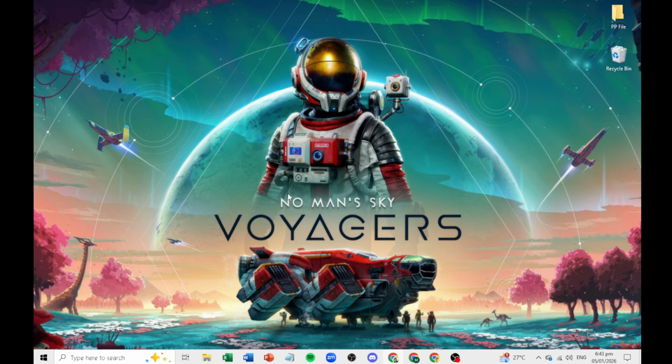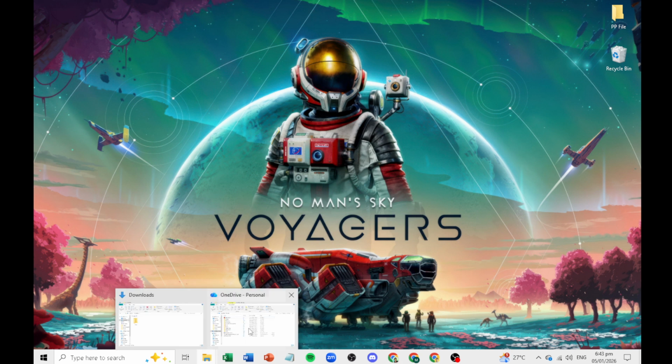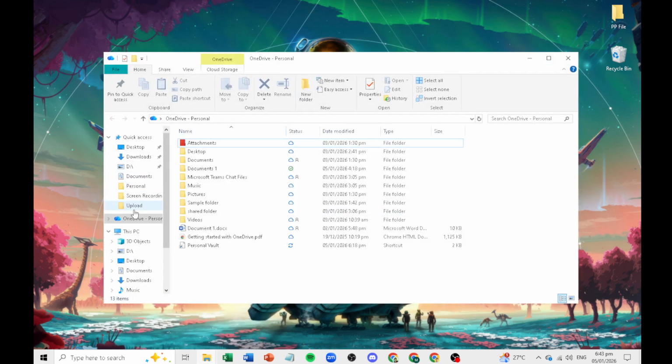Open File Explorer. You can use the taskbar icon or press Windows plus E if that's quicker for you. Once it's open, look over to the left-hand navigation pane. You should see OneDrive listed there, usually marked with a white or blue cloud icon. Select it and you'll be looking at your synced OneDrive files. This is the OneDrive folder on your PC.